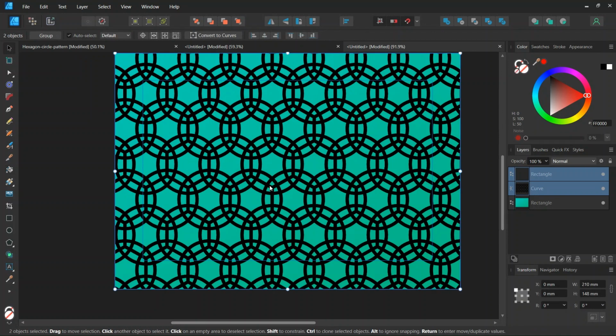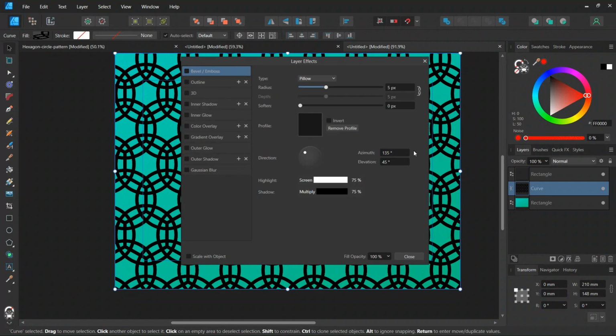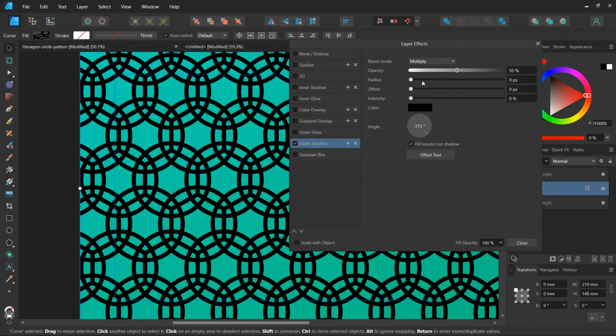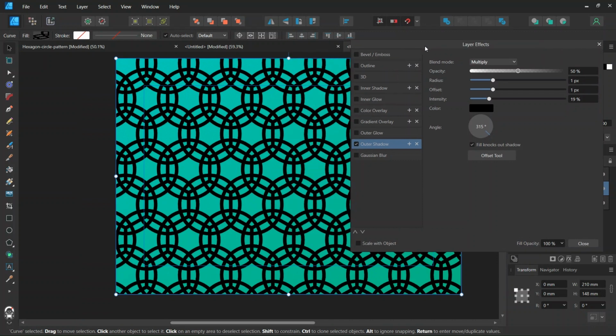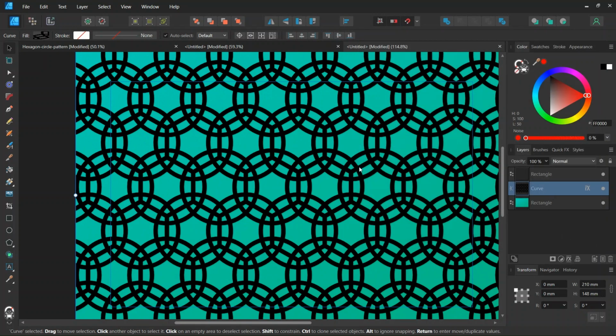And one additional tip, we can select the pattern and add a drop shadow to it. So we go to Layer Effects. We select Outer Shadow. And we can increase the values. And this gives it a drop shadow. So this adds a bit of volume to the pattern. And then we can close the Layer Effects.